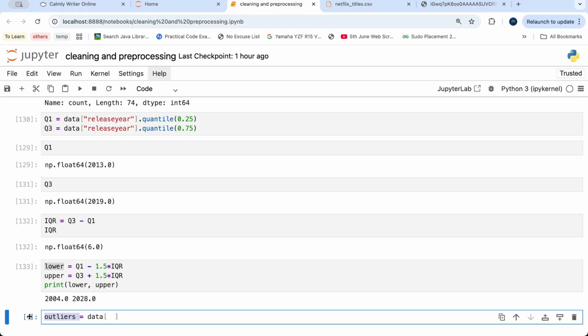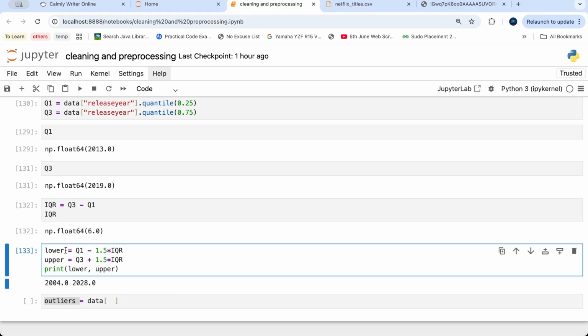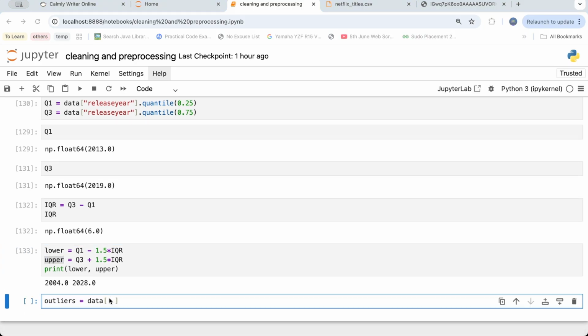To select the outliers, I want to select only those data for which the release year is less than lower or more than upper, right? To add the condition to select data in a DataFrame, we can just say whatever your DataFrame name, data, then the square braces, and inside this we can pass our condition. Our first condition is data of release year less than lower, then it is an outlier. Or, for or, you are not going to say or, you are going to say the pipe symbol, and then add another condition, data release year is more than upper.